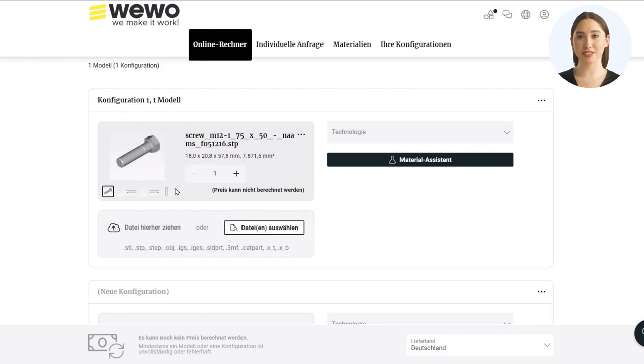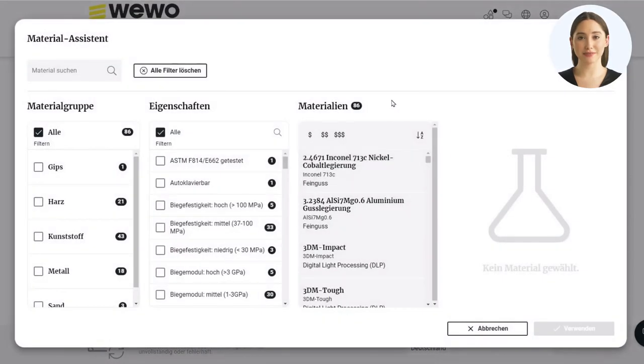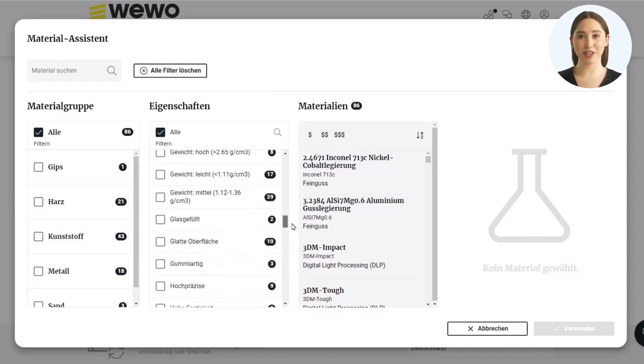Afterwards, we recommend everyone to use the material wizard. It is the easiest solution to complete the next step in the configurator. Clicking on the material wizard opens the following window. On the left side, you will find all material groups. In the middle column, you will find an overview of all properties. If you now select food grade, for example, the applicable materials will be displayed and can be selected if required.